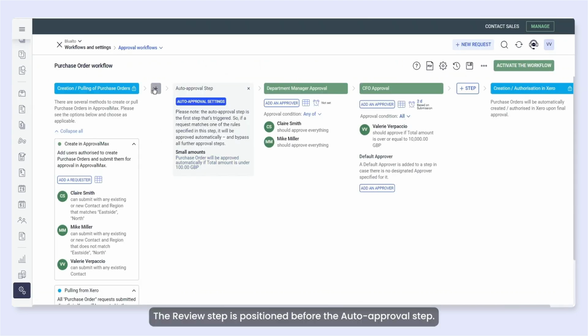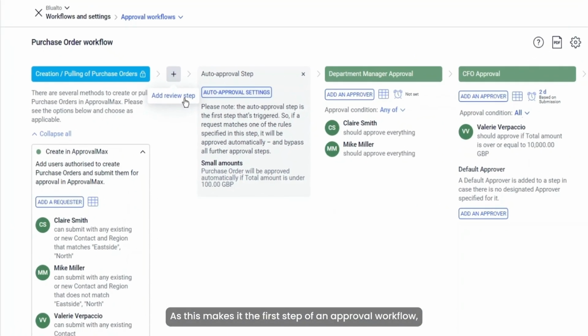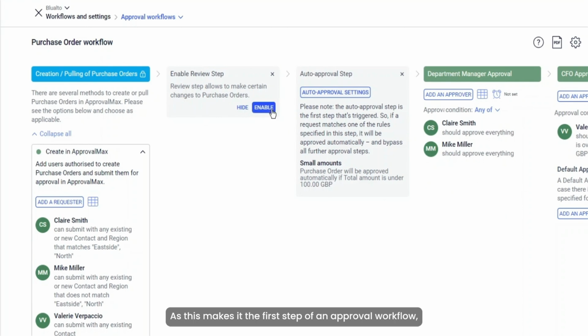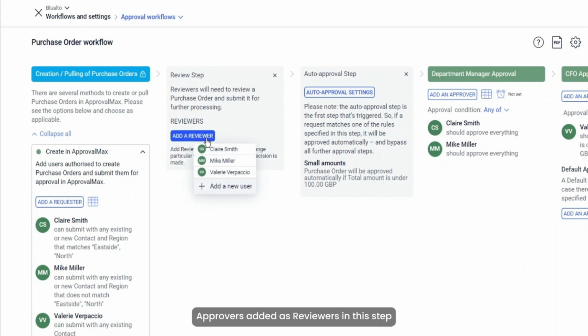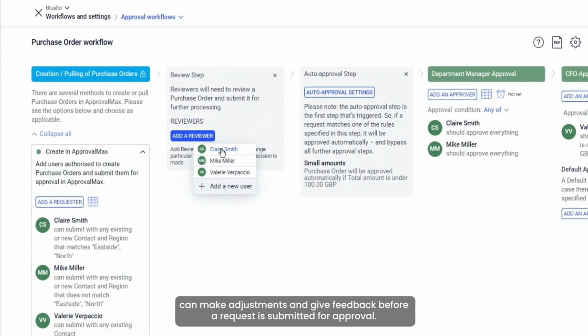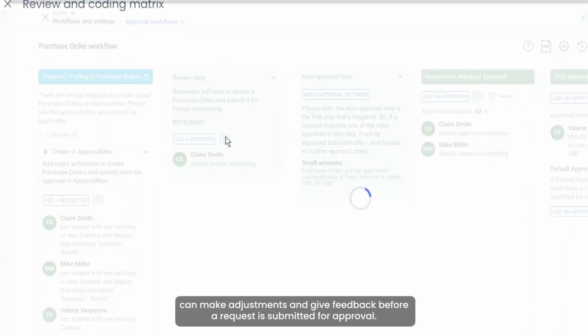The review step is positioned before the auto-approval step. As this makes it the first step of an approval workflow, it provides a dedicated stage for a thorough review and validation. Approvers added as reviewers in this step can make adjustments and give feedback before a request is submitted for approval.